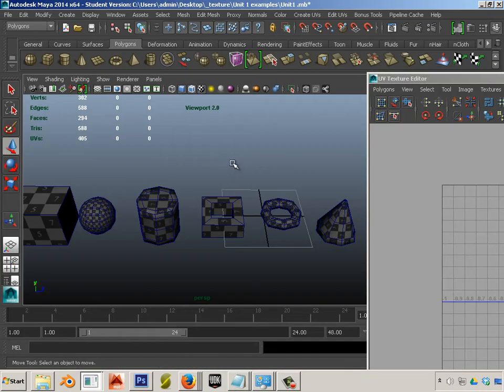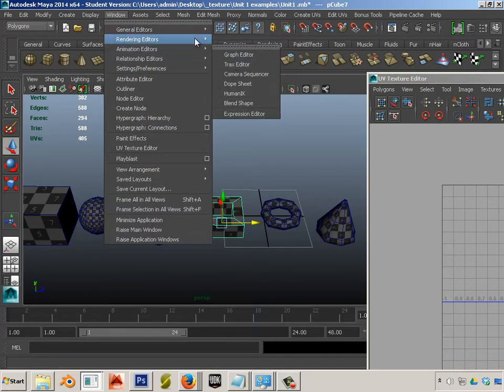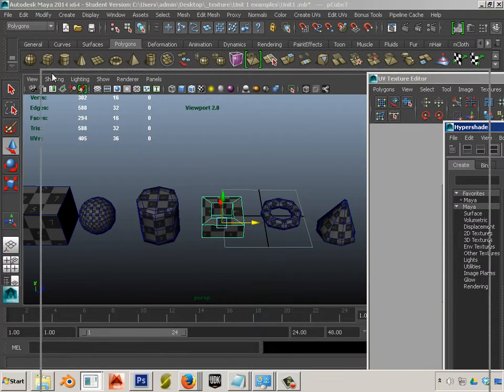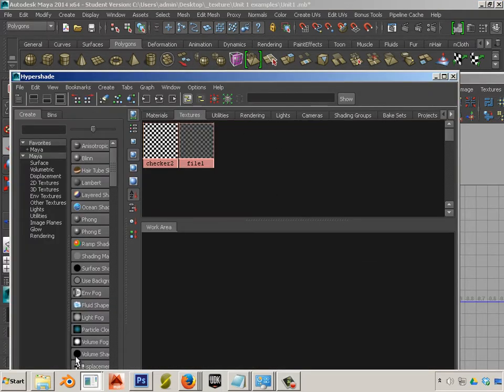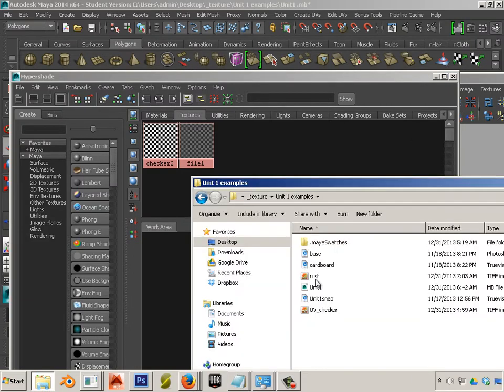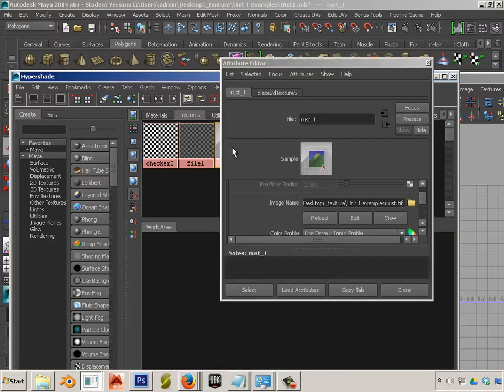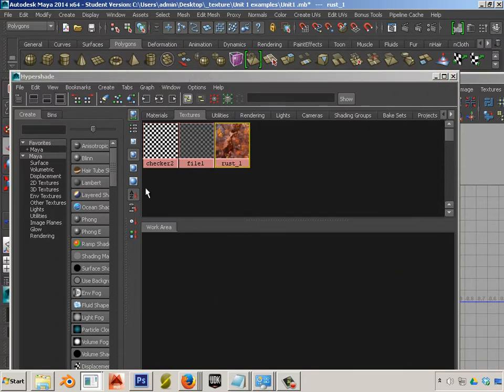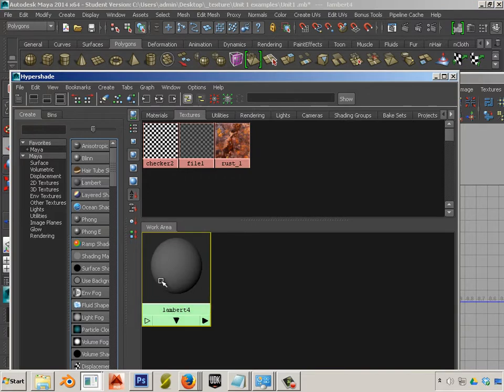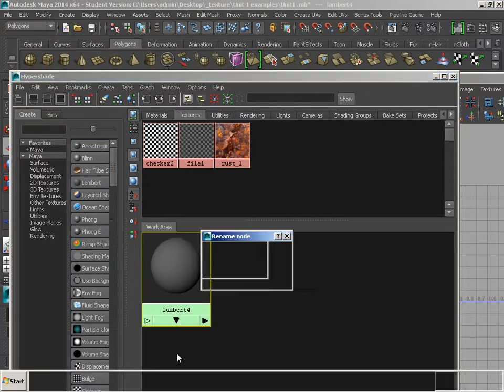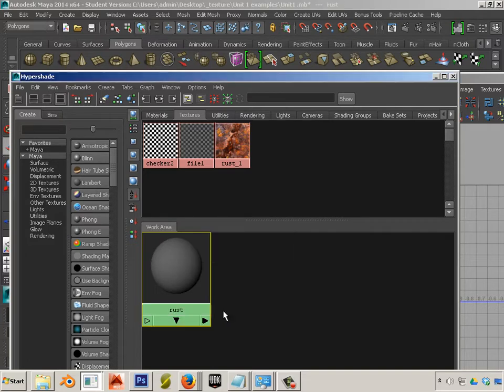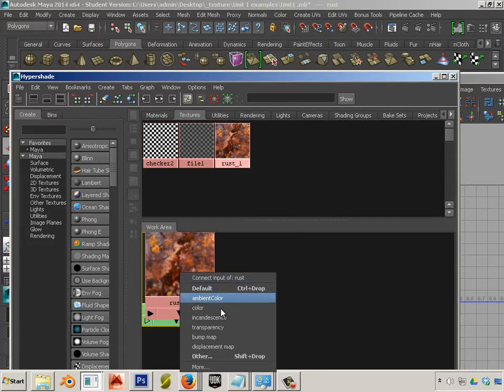Okay. So in Maya, let's go like this. Window, rendering editors, Hypershade. And let's go into textures. Click and drag Rust in. Double click on it, and then double click this one to get a real-time preview. Close that out. We'll choose a Lambert. Rename it, right click, rename, name it Rust. Middle mouse button, click and drag it to Rust and hit color.